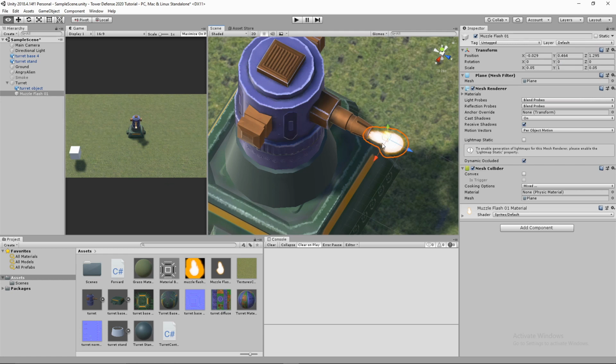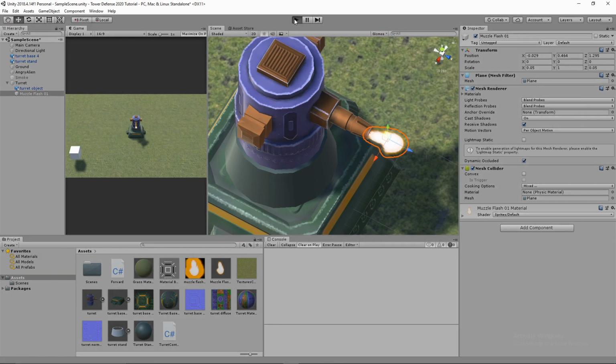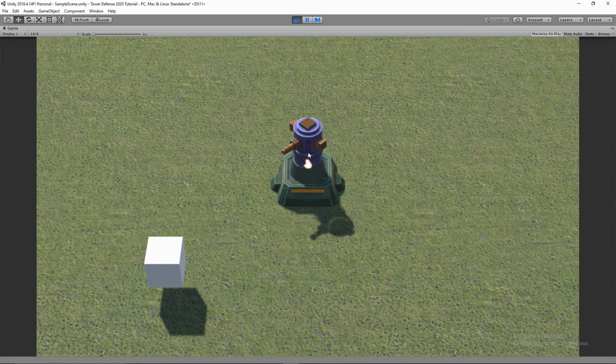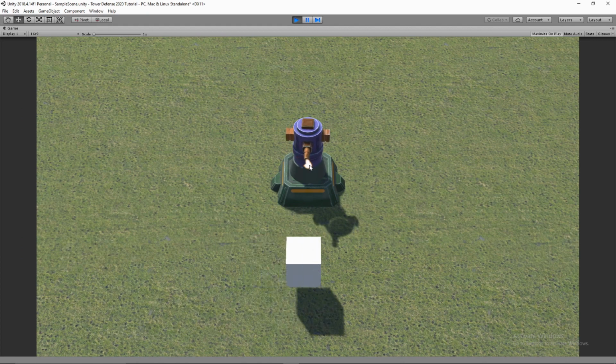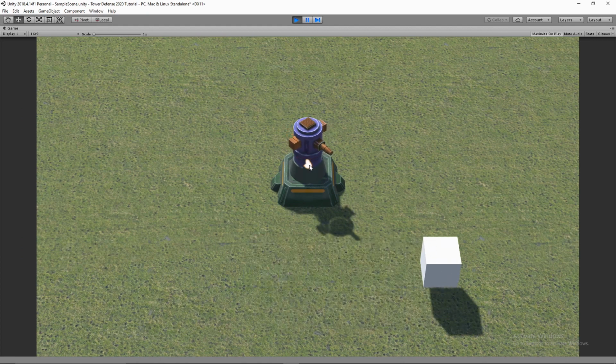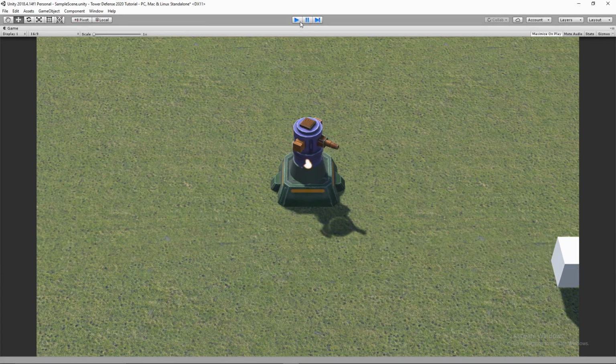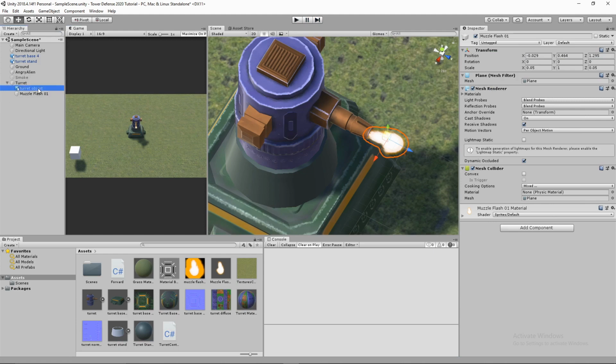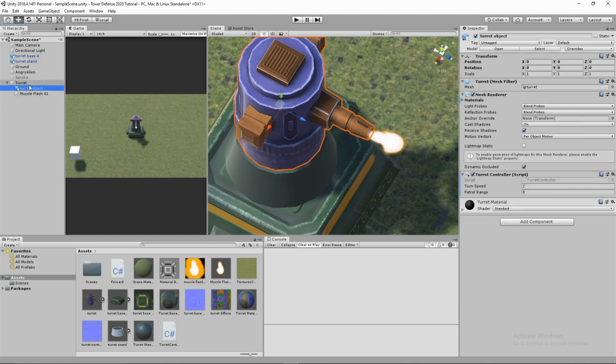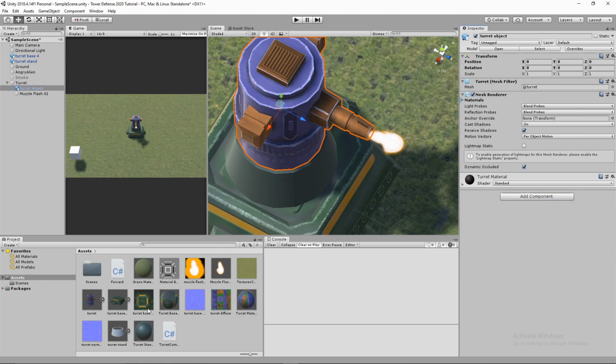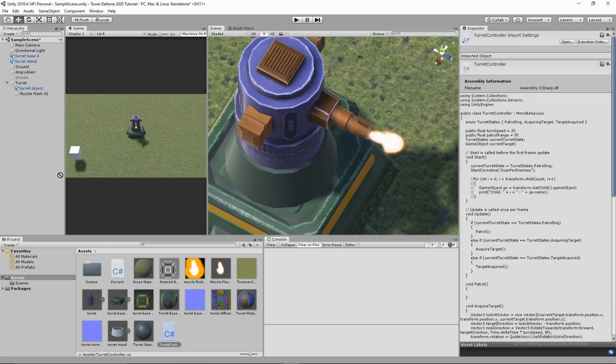Now we need to create an effect for this muzzle flash, something that makes it look like it's not just static. If I press play now, I think I've got to maximize. Well, for a start, there's a slight issue. Can you see? The muzzle flash is not moving. The reason is we've got the script attached to the turret object here. We really need to put this script onto the turret now. So let's remove it from here. Right click, remove component, and then the turret controller, let's drag that onto the turret.